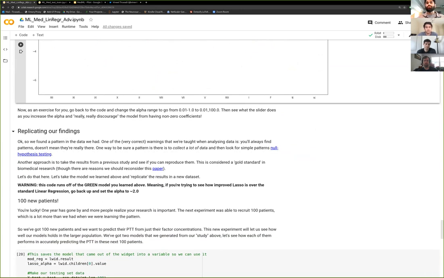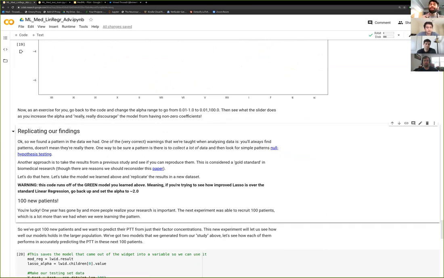We got really lucky. A year later, we are able to redo this experiment, except this time we're able to collect 100 patients worth of data. Remember, we just had 10 patients worth of data. Now we have 100 patients worth of data. So we have two options. We can include those 100 back into our analysis and rerun the analysis.